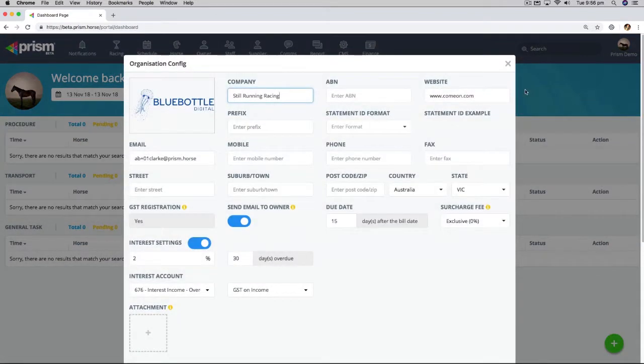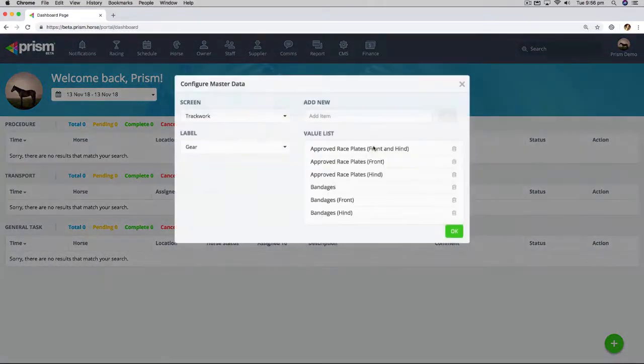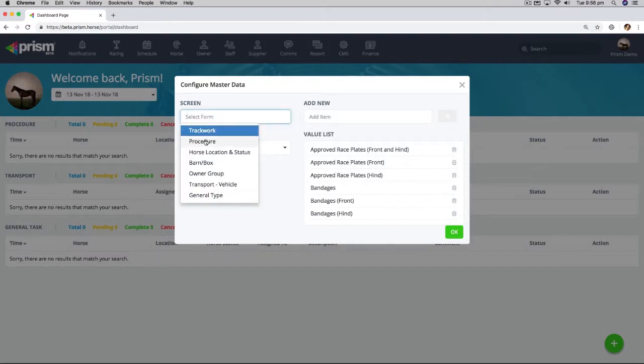Organization config relates to the organization, the billing organization for sending out invoices. This part is actually covered in the finance video, so I won't go into that too much. Master config is really where you can start mucking around with the way the menus work. So in here you'll see all these screens. You've got track work, procedures, horse location and status, barn and box, owner group, vehicle type for transport tasks, general type.